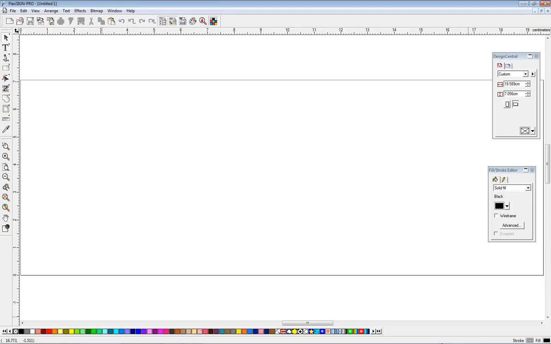Welcome to this tutorial on a basic way to go through and vector up a simple image. Today we're going to do a light coloured snowflake.